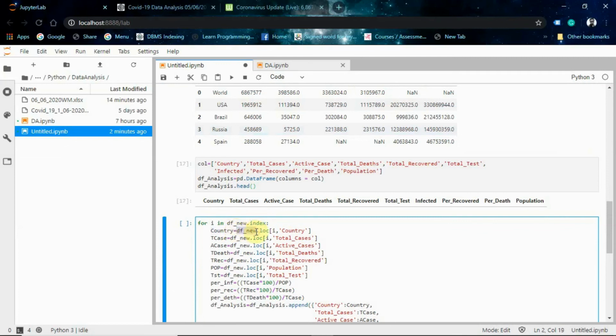our data frame name, dot loc. There are two ways of retrieving data from a data frame. First is loc, and the other is iloc. If we use loc, it means we are retrieving data through labels. Label means with a proper column name, right? So what does it mean when it's done the first time? The very first time I start with 0, right?